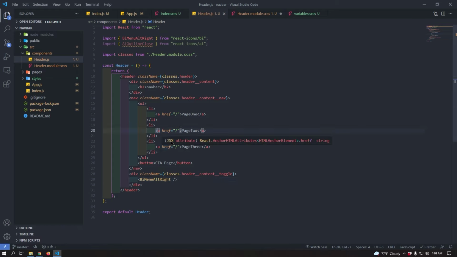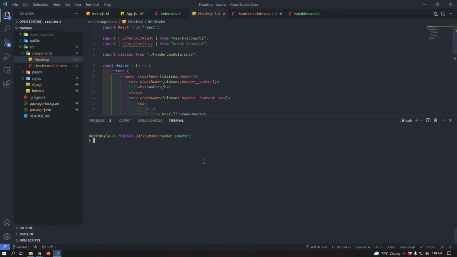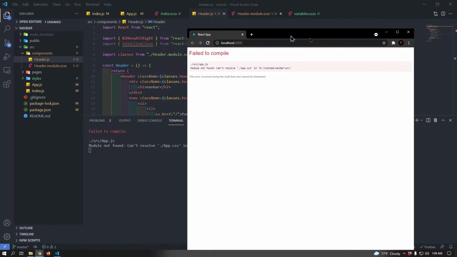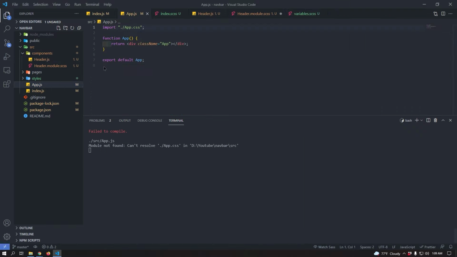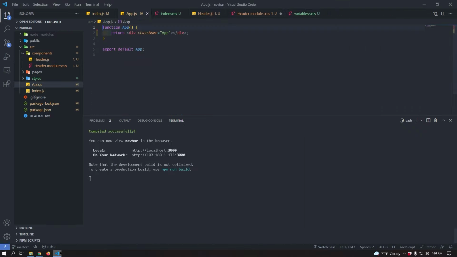Awesome. All right, open up the terminal and do npm start. This will start our application and run it on localhost 3000. So it'll open it up for you automatically. All right, so we have a problem here. Let's go ahead and fix it real quick. Go to app.js and take out the CSS import. All right, should be good to go now.